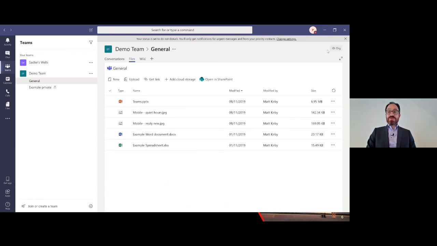I mentioned previously that sometimes you may want to communicate with some people over a shorter time period and therefore don't want to create a team for that purpose. To do this, you can initiate a private chat, either one-to-one or with several people. These can be anyone in Sadler's Wells. It doesn't have to be the same people that are in the same teams as you.